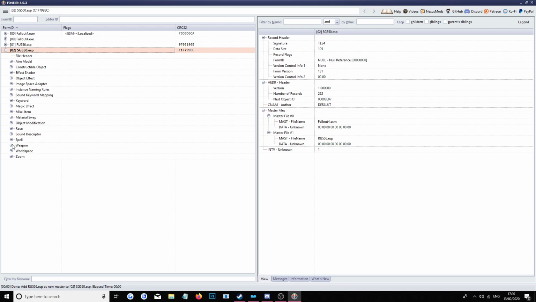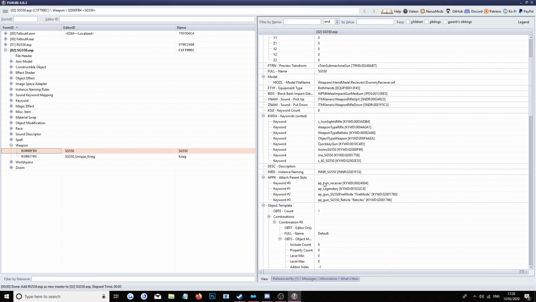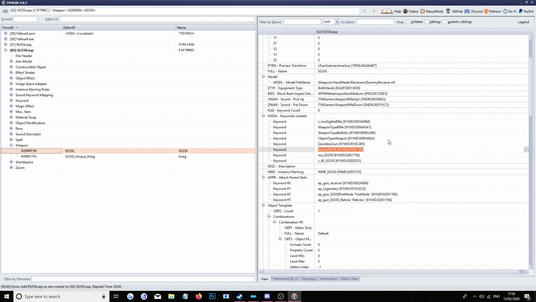So now we're going to go to the weapon. So the weapon is the 550 here, and in the weapon subcategory, you can go down to where it says keywords. You see here it's Anims SG550, which is obviously the SG550 animation. What you want to do is change that to Anims and then RU556. There, all the keywords for the RU556 are available, like that. And then all I gotta do now is save.